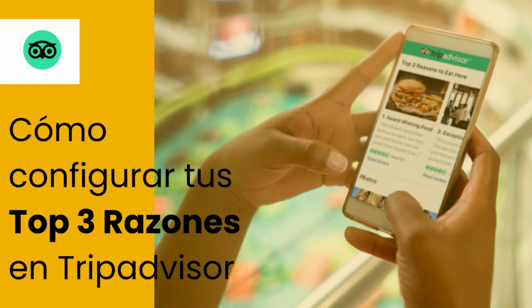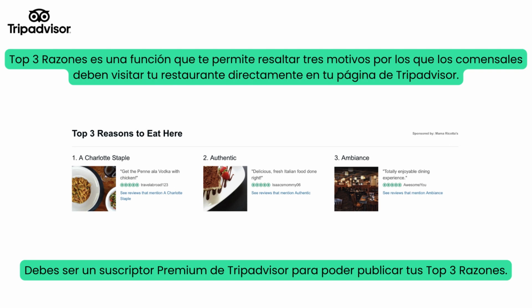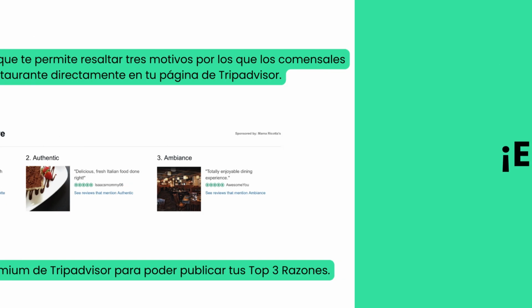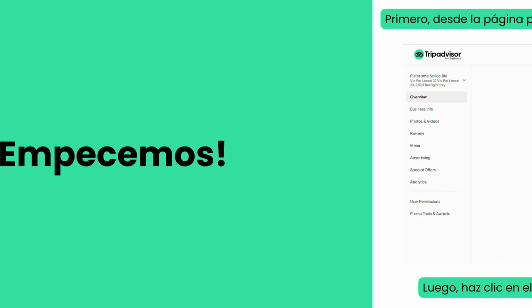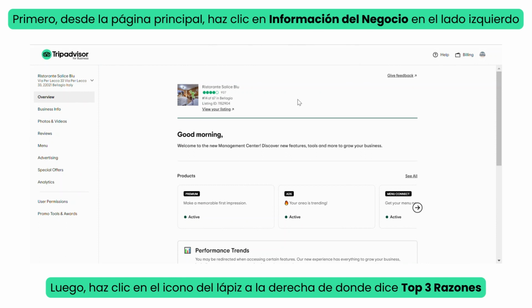How to set up your Tripadvisor top 3 reasons. Top 3 reasons is a feature that allows you to highlight 3 reasons why diners should visit your restaurant right on your Tripadvisor page. You will need to be a Tripadvisor Premium subscriber in order to publish your top 3 reasons. Let's get started. First, from the overview page, click Business Info on the left side of your home page.